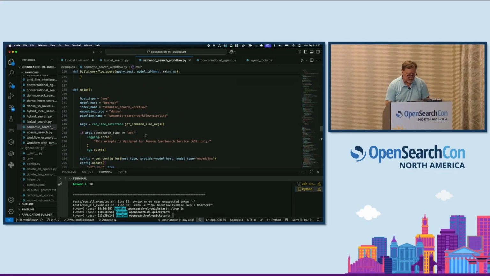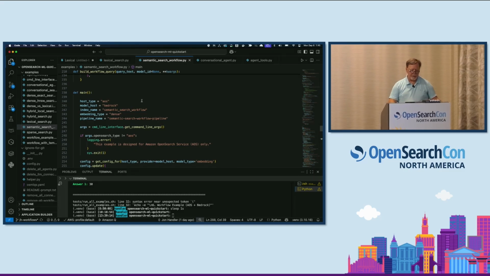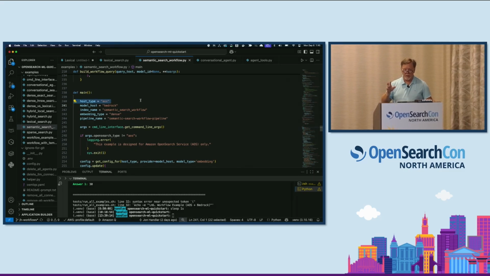Let me scroll back up. So as I said, by configuration, we can set my host, in this case Amazon OpenSearch Service. My model host is Bedrock. My index name I could set. Embedding type, dense embedding. I can use dense, I can use sparse. And then I can name my pipeline.